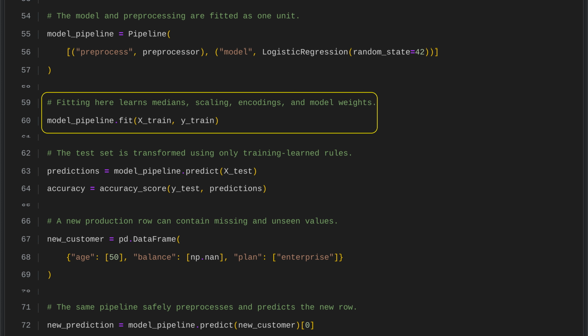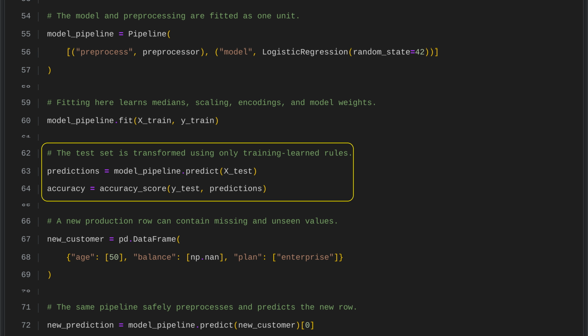Fitting the model pipeline on the training data lets it learn both preprocessing steps and model parameters together. This includes handling missing values, scaling numeric features, encoding categories, and training the logistic regression model. Treating the pipeline as one unit keeps these steps consistent and ready to apply to new data. The test data is preprocessed using the same rules learned from the training data, keeping the workflow consistent. The full pipeline then uses the logistic regression model to make predictions, and the accuracy score measures how closely those predictions match the true test labels.